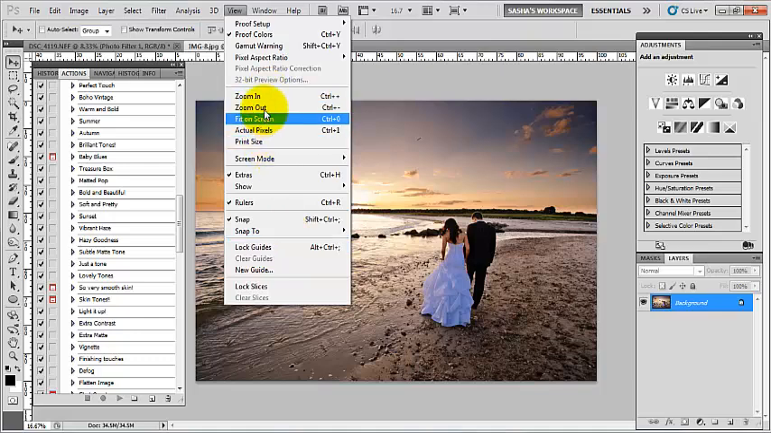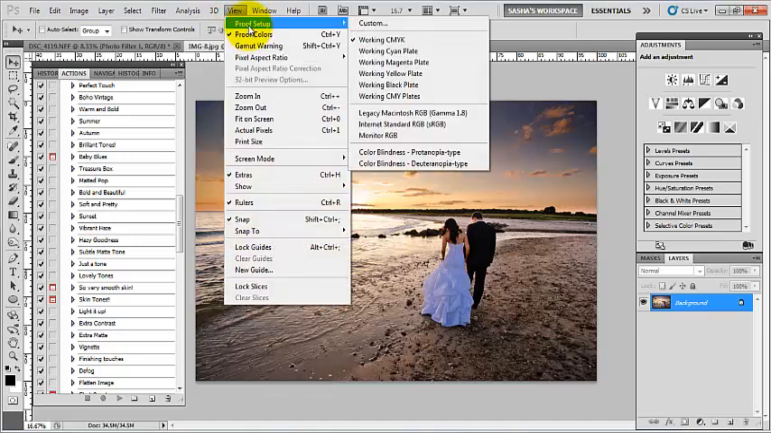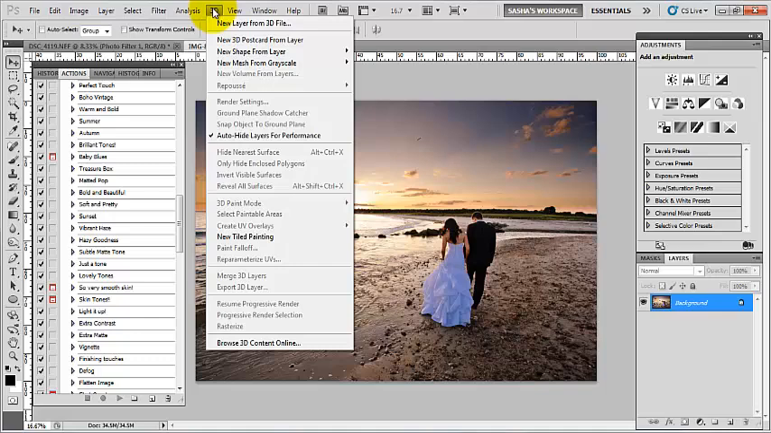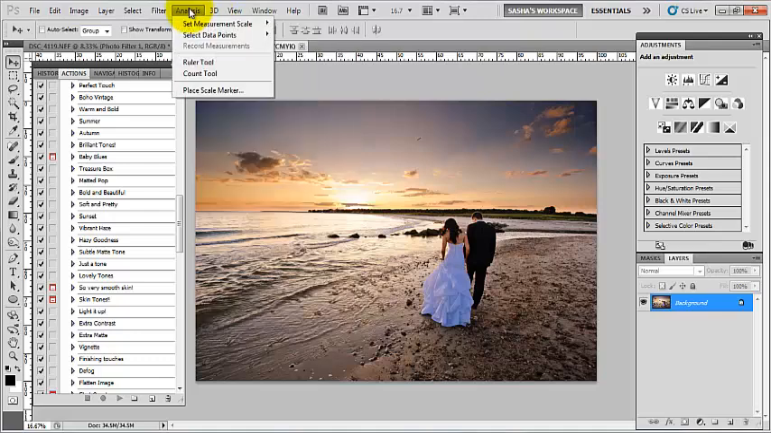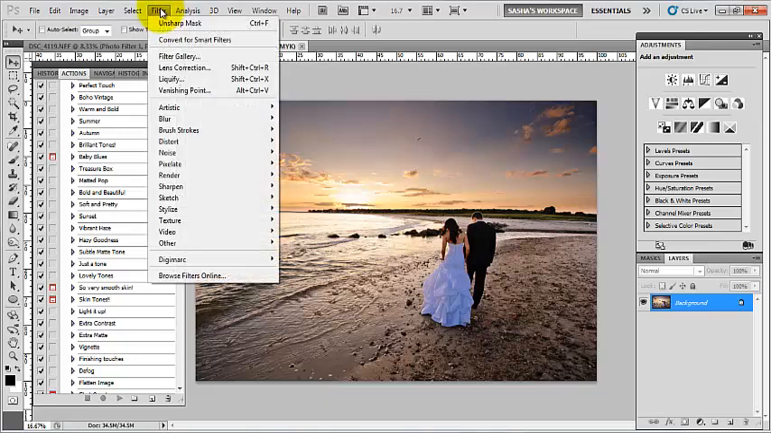Most of this you're not going to have to worry about too much unless you want to change your proof setup. This 3D menu here, you're probably not going to have to worry about for editing photos. That's for 3D projects. We have this analysis menu here. Again, this is something you're probably not going to have to worry about for editing photos. The filter we already covered, so if you haven't watched the filter video, then you can go ahead and do so.